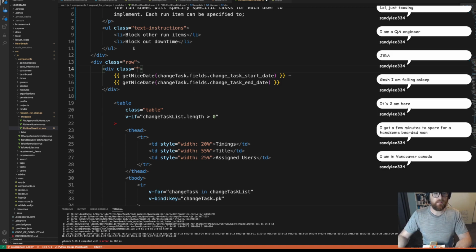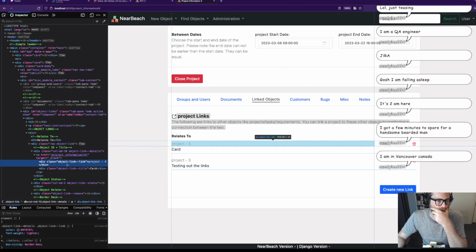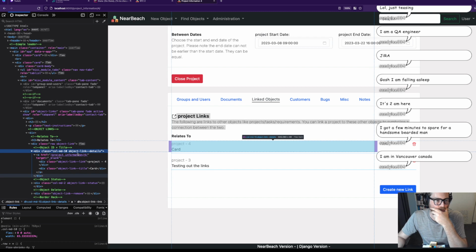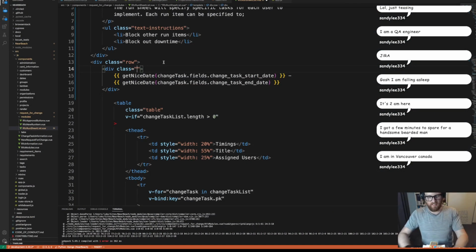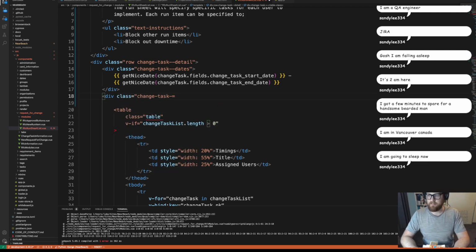So what we're going to do is in here, we are going to set something up where we can be like, all right, cool. So this is going to be not object links detail. This is going to be change task detail. So, actually that's going to be up here. And this one's going to be change task dates. And then the next one, div class equals change task.